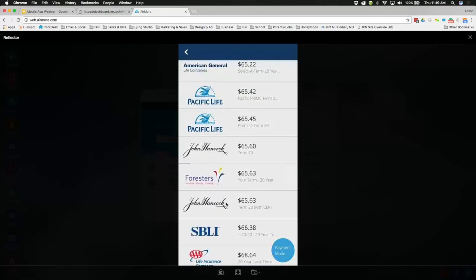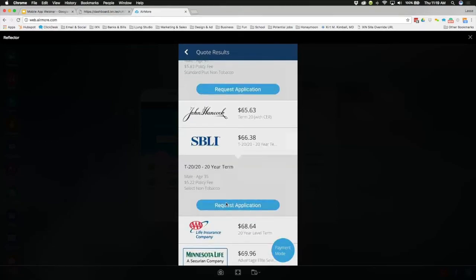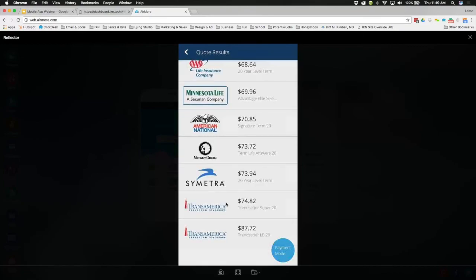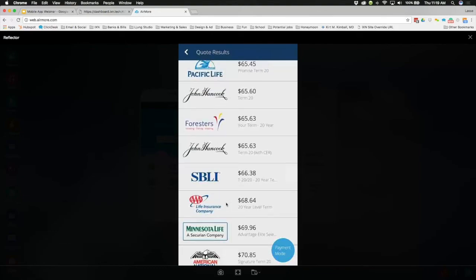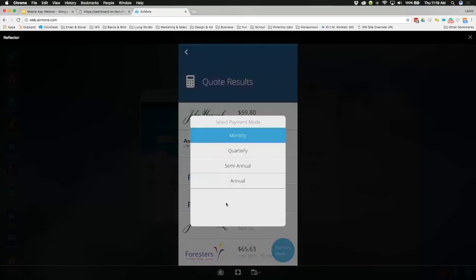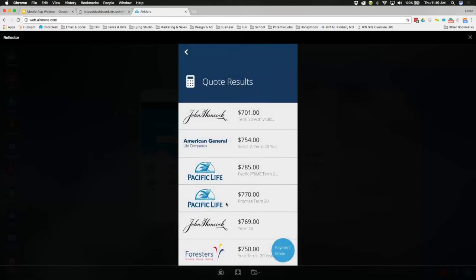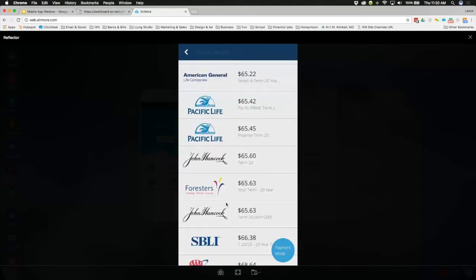The way these quote results work, it used to pop you out to a new screen when you select a carrier. Now you can open up multiple carriers right here. So you can see it's a lot quicker to get to the details and get to where you need to go within the app. We've also got this payment mode option. In the payment mode, I can select annual right from here. So really quick to toggle between different payment modes. With our old app, you had to go back to the initial screen and rerun the quote to get there. So the quote results look the same on the consumer side as they do on the agent side.